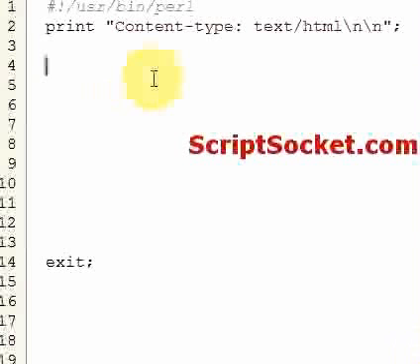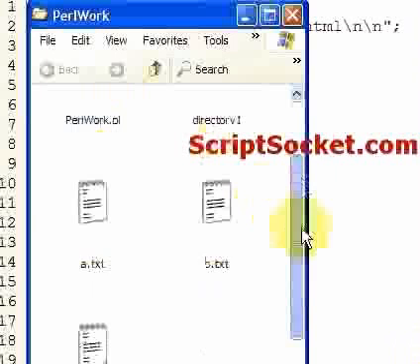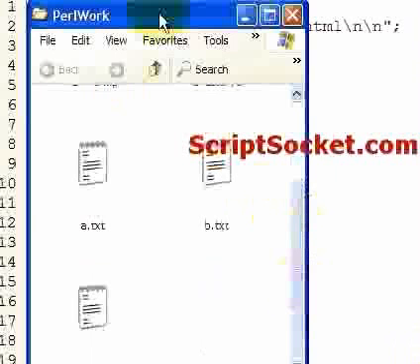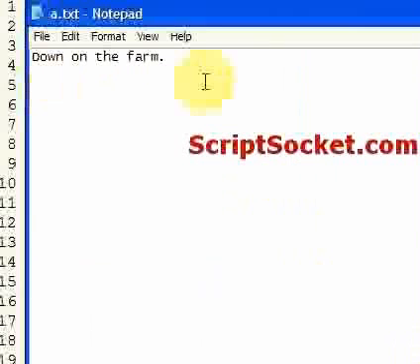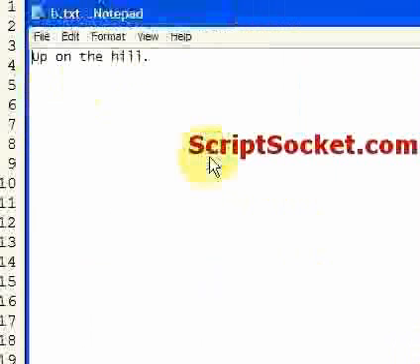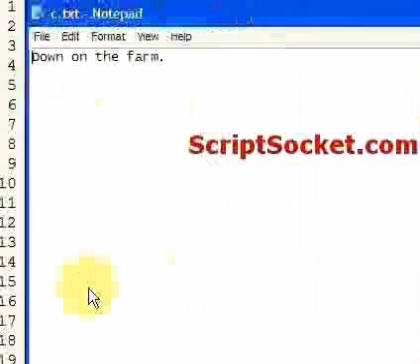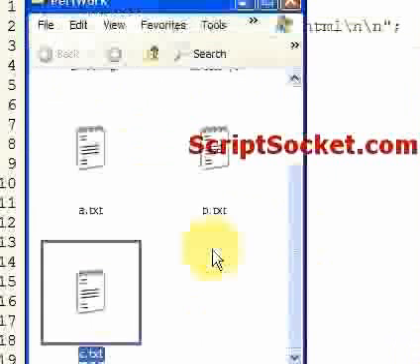So I've got in my Perl work folder here, I've created three text files, A, B and C. Inside A we've got some text, down on the farm. In B we've got some text, up on the hill, and in C we've got some text, down on the farm. So A and C are the same and B is not.